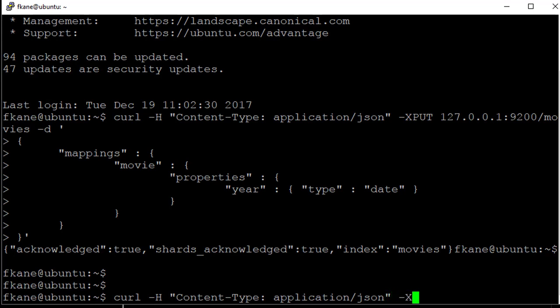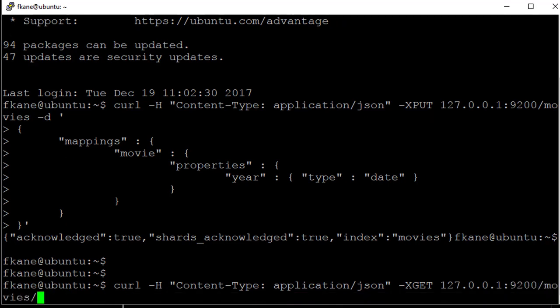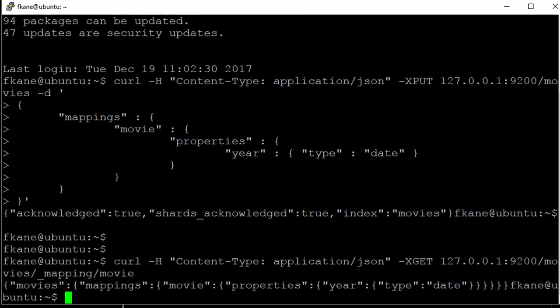This time we're going to do -X GET, because we're doing a GET command to get information back from our server. 127.0.0.1 is our localhost address. Port 9200 /movies/_mapping to retrieve the mapping associated with that index specifically for the movie type. So that's what we're saying here with this syntax. Let's go ahead and hit enter and see what comes back.